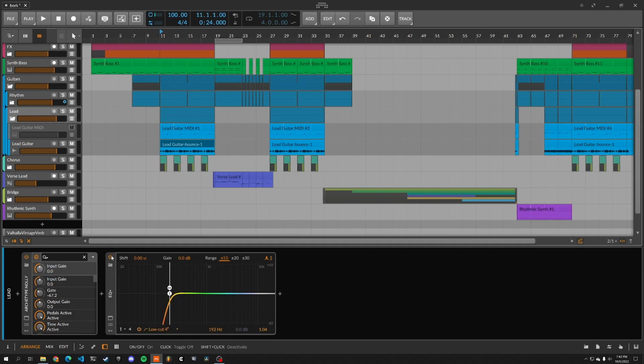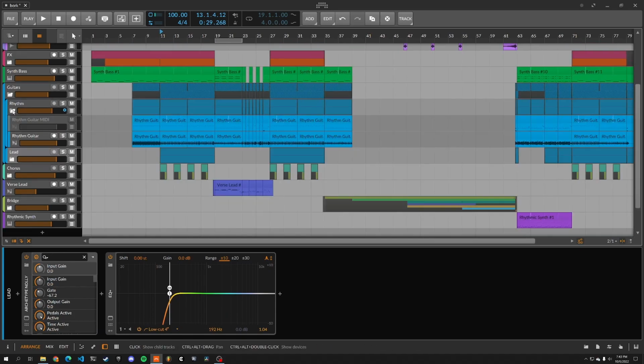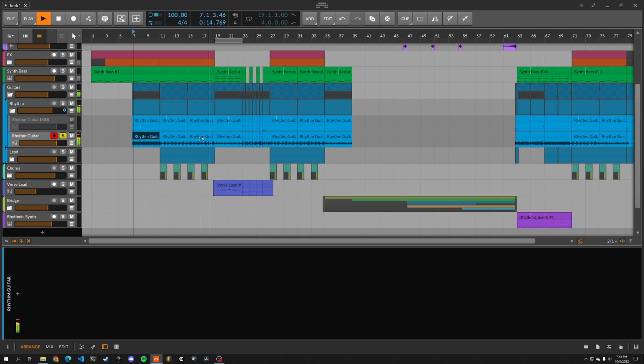So I did put an EQ on this as well. Can barely tell, it's just cutting out the low end. Don't really need it from here. All right, and then we also have a rhythm guitar. You heard it at the very beginning.